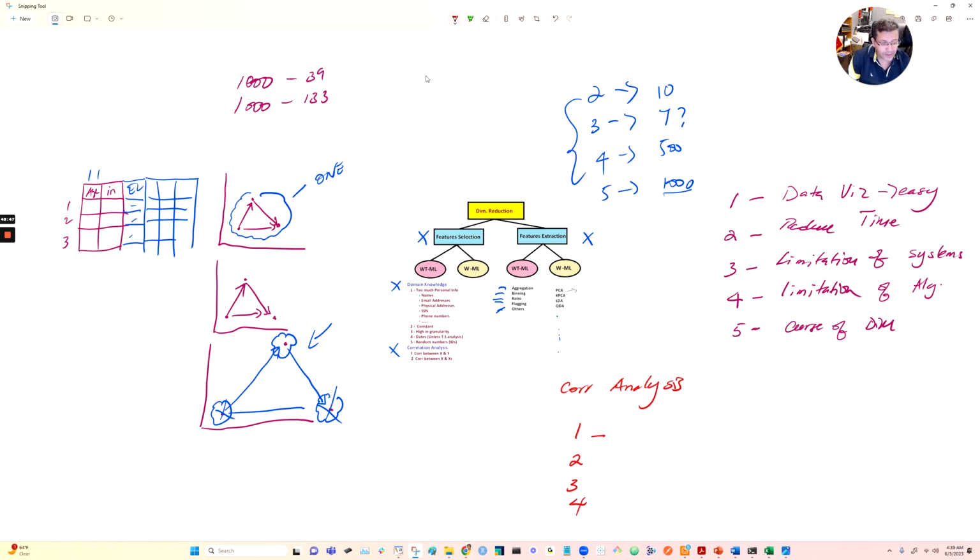Number one is numerical data. Number two is going to be pairs of data. Number three is going to be, I think, linear. Number four is real data.